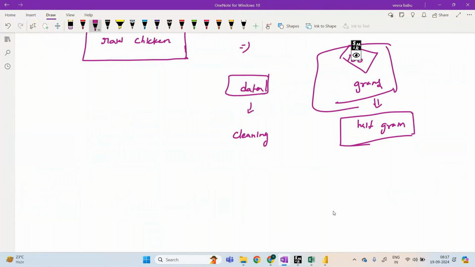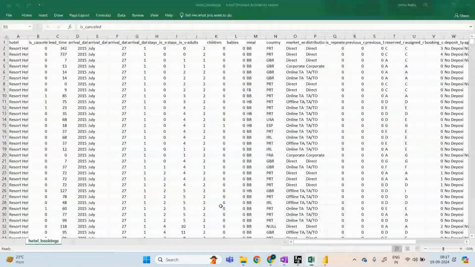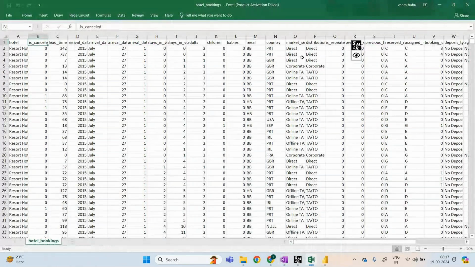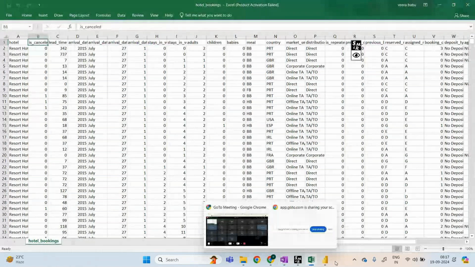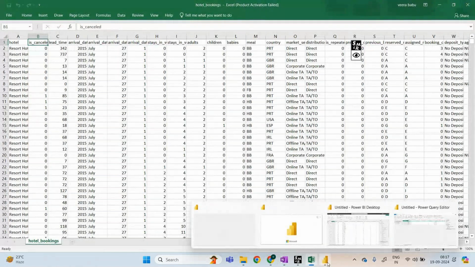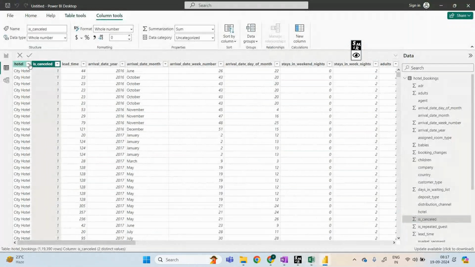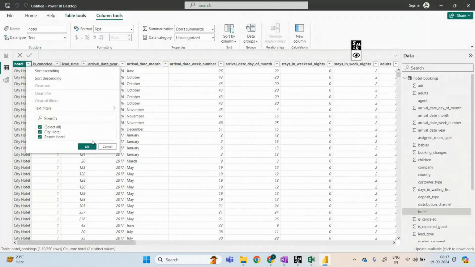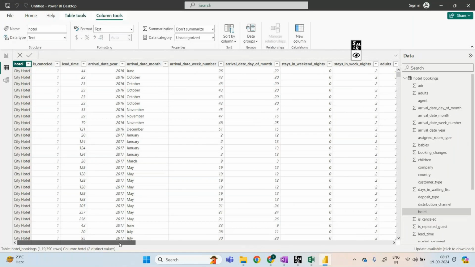Most probably, we won't get the data in a clean way. We think that the data we have received is all good, but it should not be like that. We have to go to each and every column and check how it is. Is there any null values or not? We have to check. Let me show you.